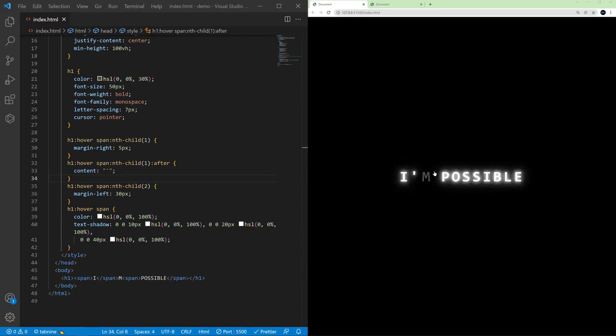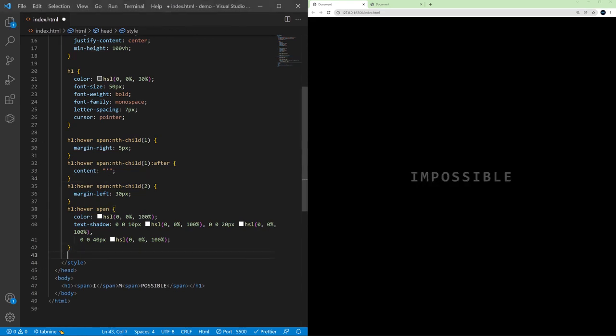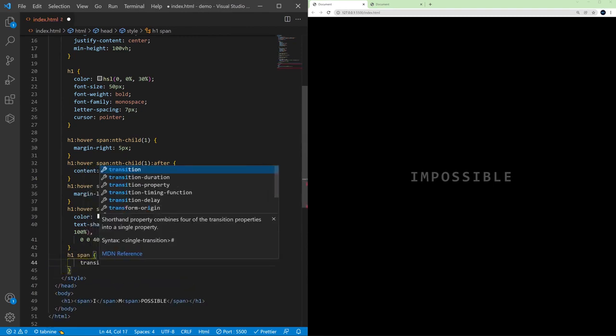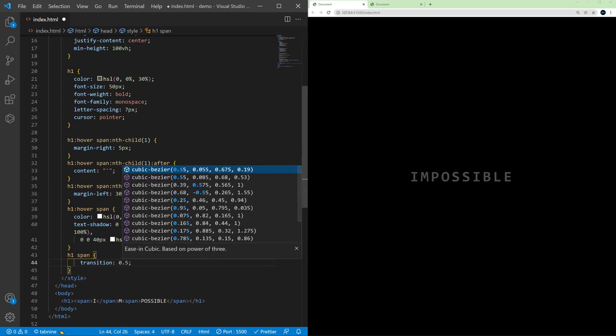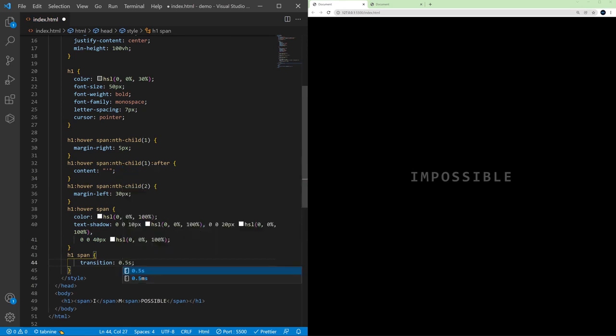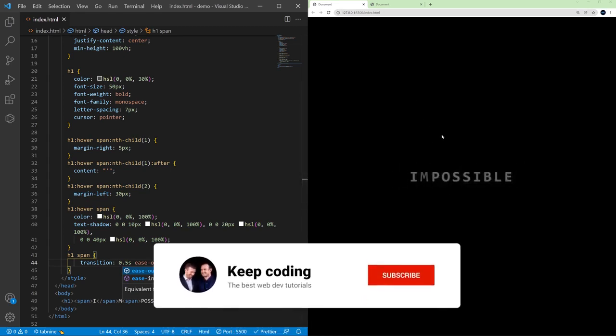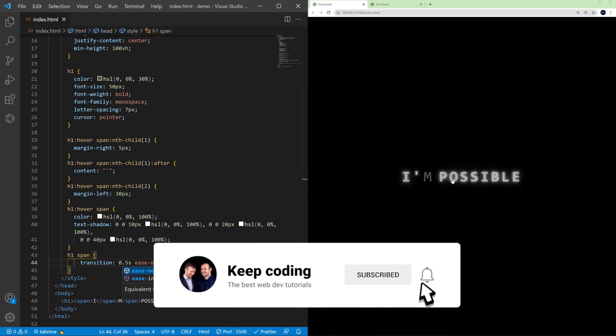After hovering, our text change immediately and we want a smooth transition. So what we can do is to add h1 span and transition, and let's change it to 0.5 second, so it will last 0.5 second. And let's add ease-out property and have a look at it now. Great.